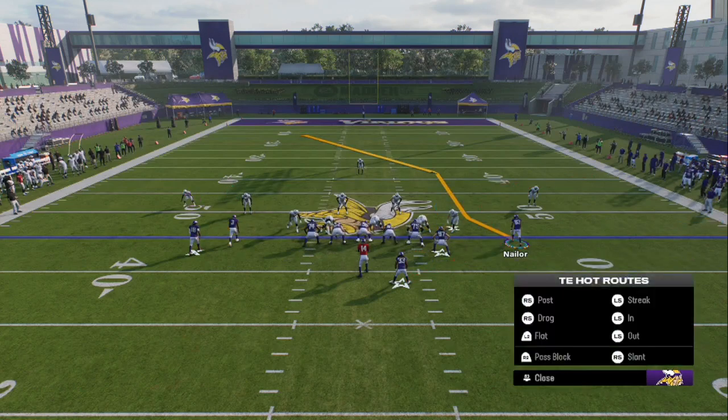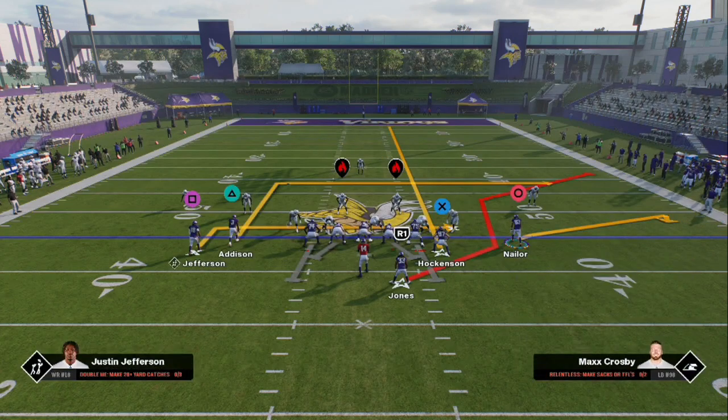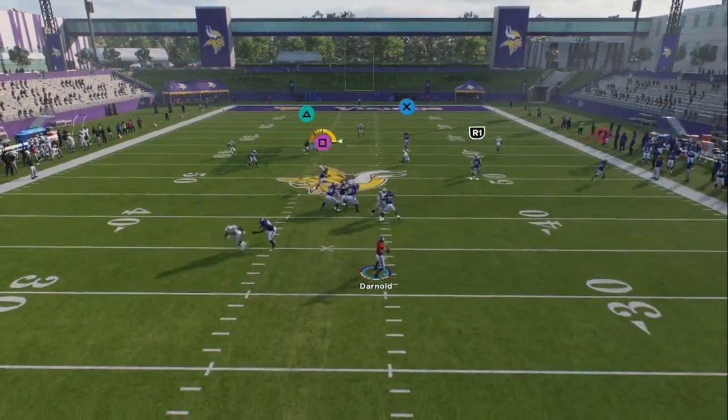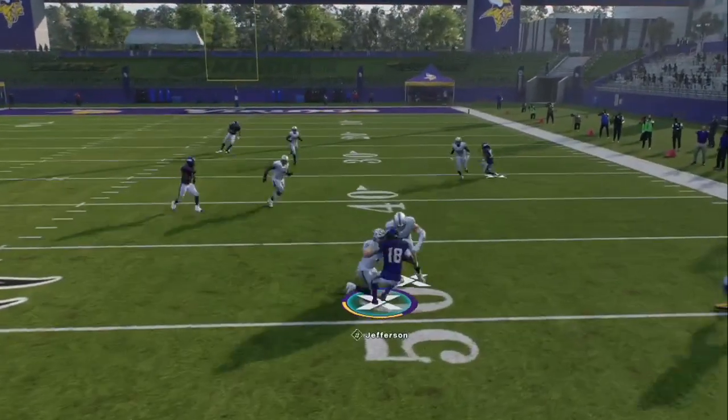This is how I like to run scissors. I like to go ahead and run it like this. Naylor is my first read. I'll look to Jones, and then basically I've got Jefferson and Allison on the backside. So if the defenders fall out, I'll go ahead and take a look at that.